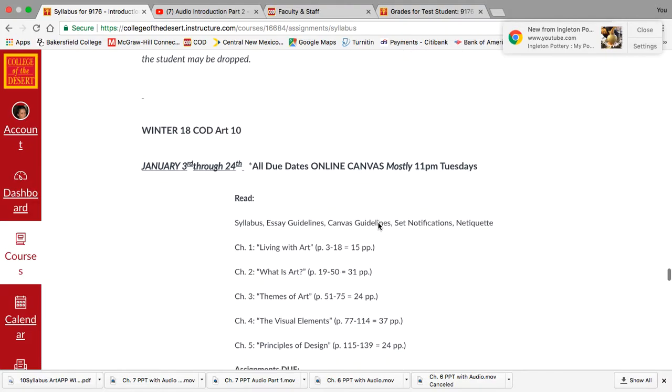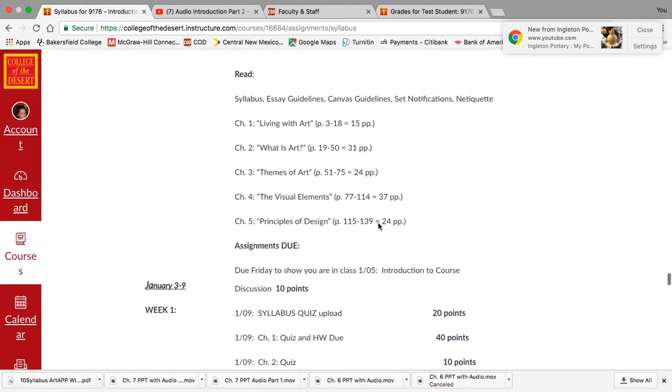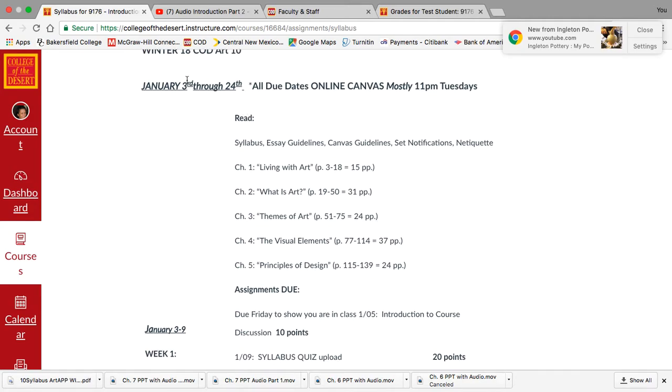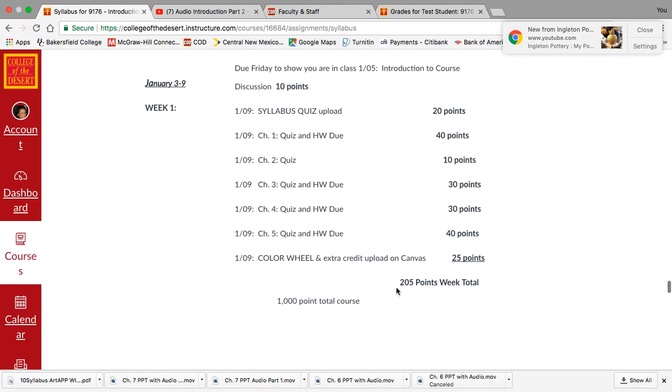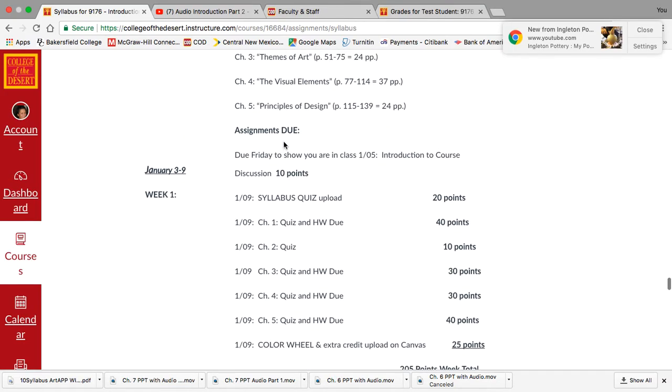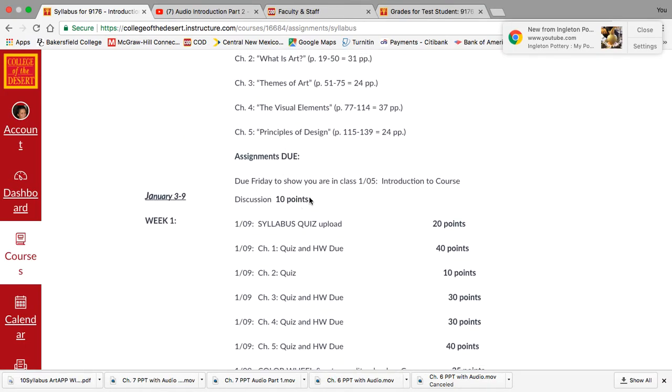And then if you scroll down here, this is in a table. If you print it out, it's a little bit nicer laid out, but it gives you all the due dates, mostly Tuesdays. There are a few exceptions. The reading and so on is not graded. PowerPoints are not graded. The syllabus quiz is the first thing you're going to do. That's 20 points. And also the introduction. Here it is, this introduction to course discussion. You want to do that right away to show that you really are in the class and you are active.